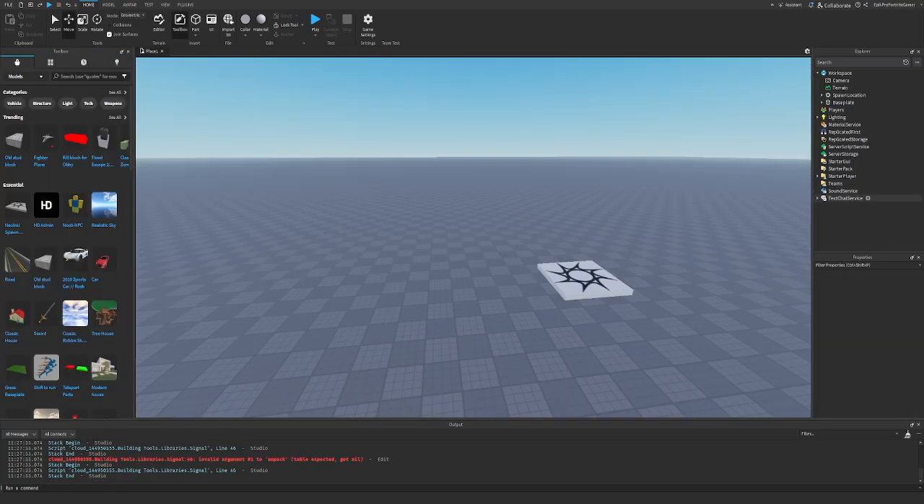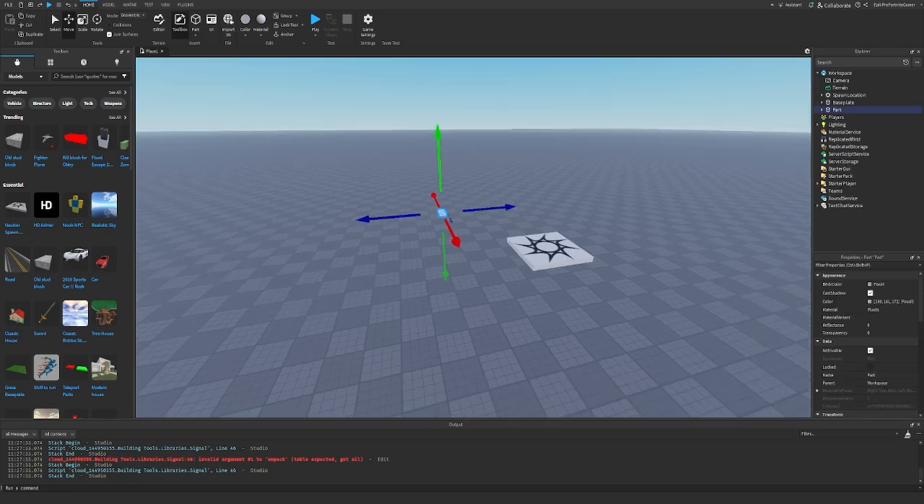The next most important thing is your explorer, which is arguably more important than your properties, but it allows you to go through all the assets in your game, and you can add stuff and remove stuff. So basically, this is how we insert scripts. We'll get to coding in a second, but basically you can add stuff here, like a script or proximity prompt or a decal, stuff like that.